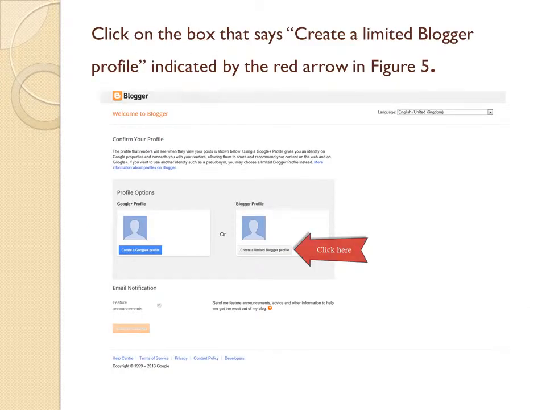Now, we're going to create a limited profile in Blogger. This one over here deals with Google+, and I don't want to address that. It's complicated, and it's a social network. You may be on Google+ already. I am. It's sort of Google's answer to Facebook. I don't want to deal with that in this series. It takes too long. So we're going to create a limited profile here.